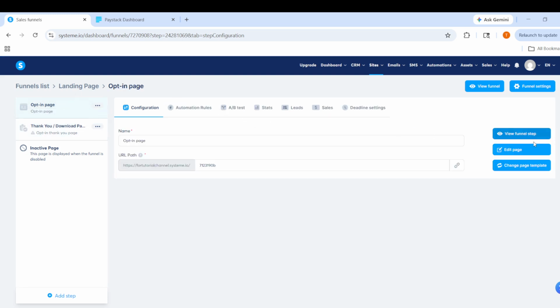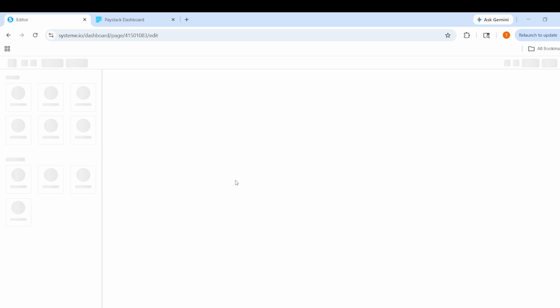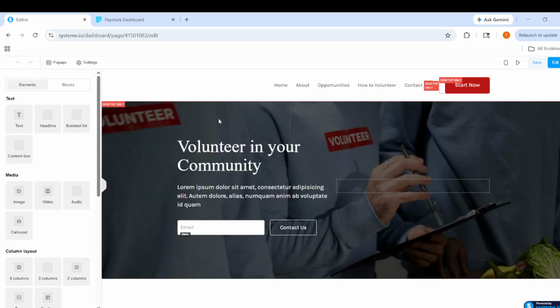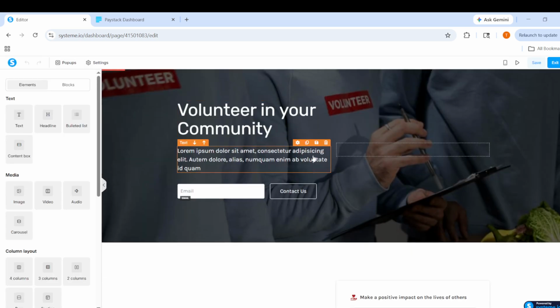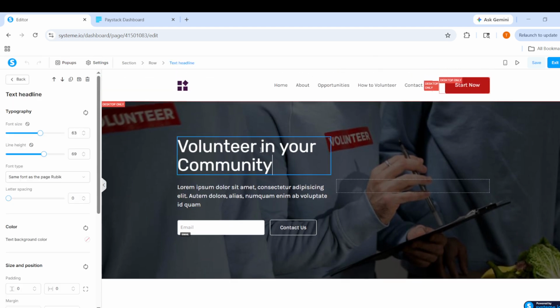Once the template is selected, click the Edit Page icon, which looks like a magic wand on the right side. This opens the page editor, where you can begin making changes. Click directly on any existing text box to replace the sample text with your own headline and body content. Keep your message clear and focused so visitors immediately understand what you are offering.